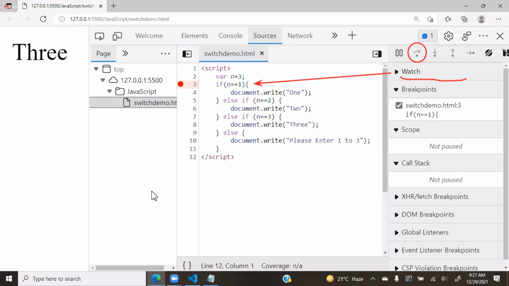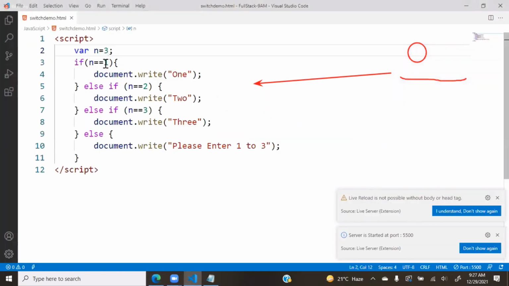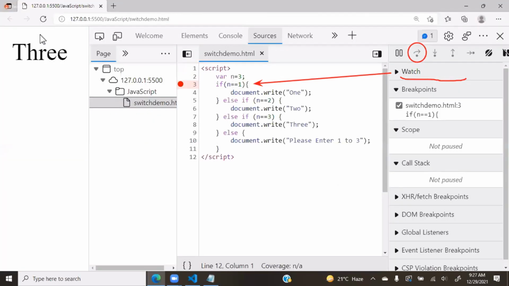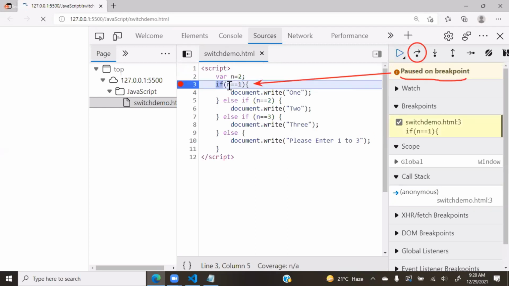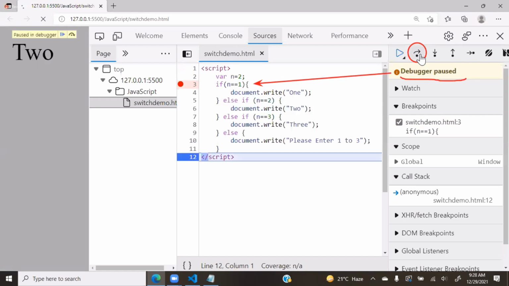For example, suppose the n value is 2. If n value is 2, I will refresh one more time. Again, it is paused in the debugger. And see, currently n value is 2. So click on step over. It comes to the first condition. After checking the first condition, it will go to the second condition. Second condition satisfied. It will stop and come out.